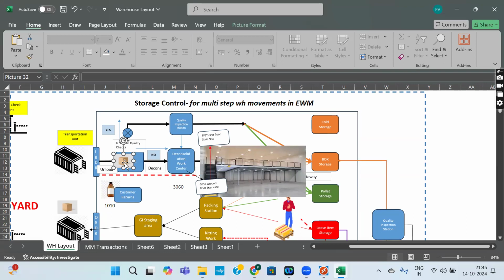Yeah. So this quality check, quality management is applicable only for your inbound warehousing scenario. In outbound, we never use this quality checks or quality management. Okay.